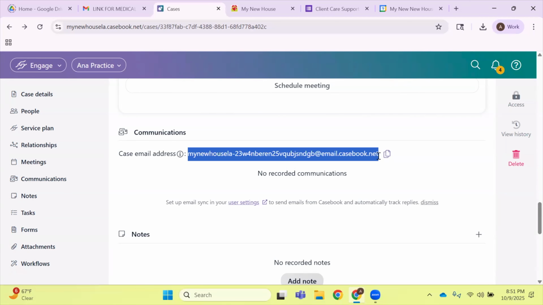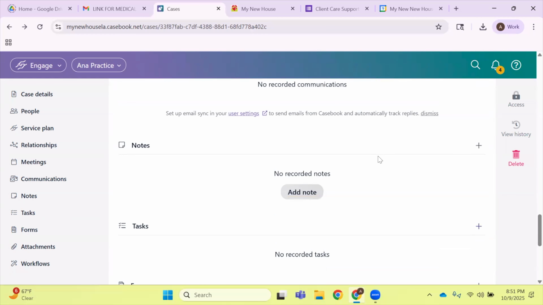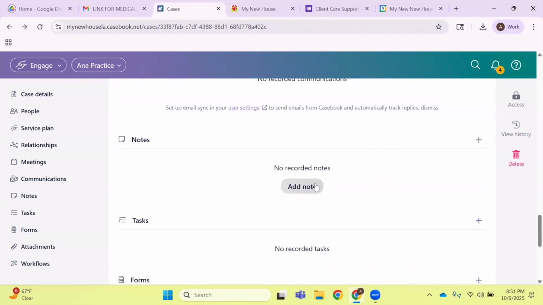So it's like a record of all the emails that have been sent to and from the clients, as long as this is CC'd there. So it's a way of keeping track of communication. And then now we come to the last step, which is notes.